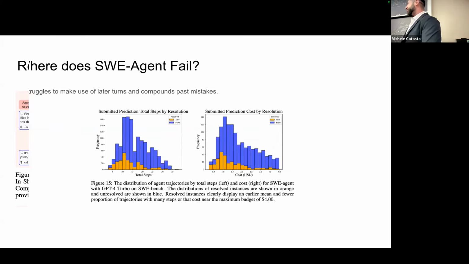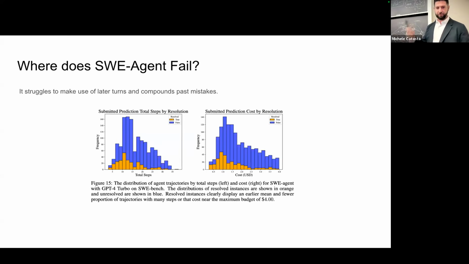Now, why only 18%, right? It's a cool number. They definitely got a big bump up in terms of performance, but where was SWE-agent failing? And here you will see in the plot the following. On the x-axis on the left, we have the number of total steps, which is basically how many ReAct loops we are taking. And on the y-axis, how often this is happening. And it turns out that, if you see the oranges, which is the resolved PRs, there is a very big drop around basically 15 steps.